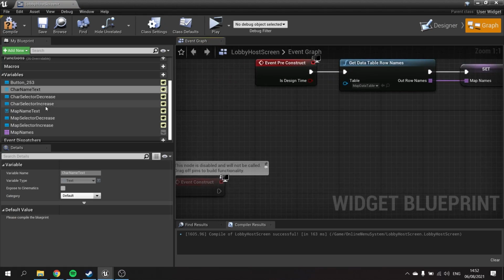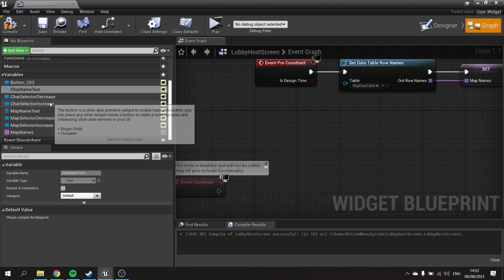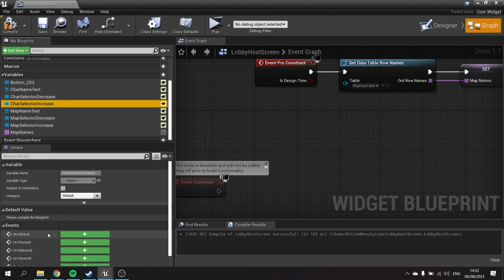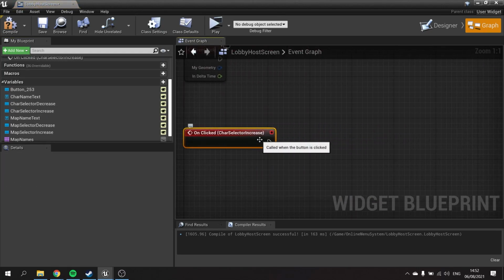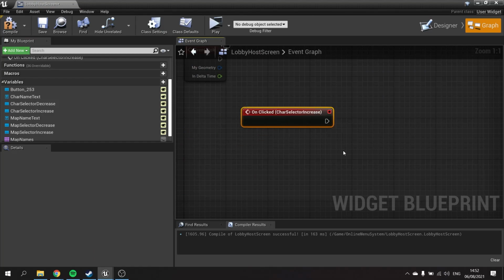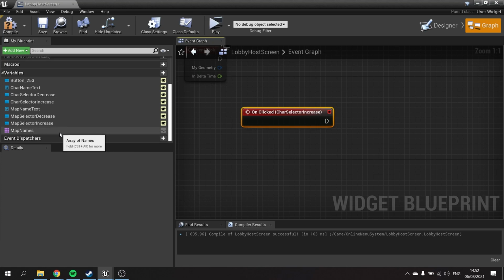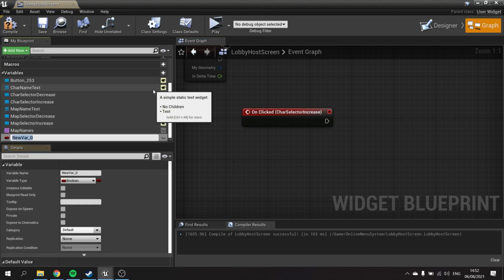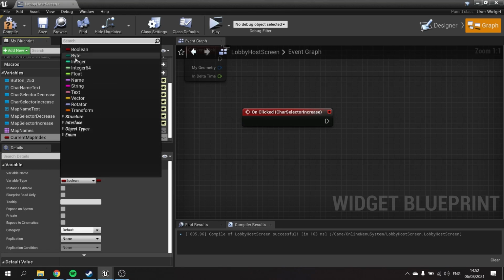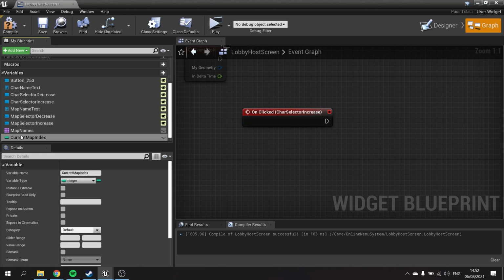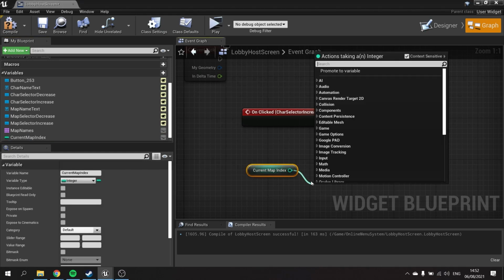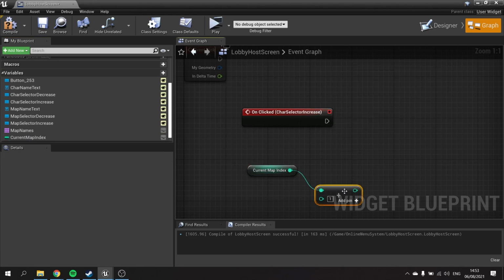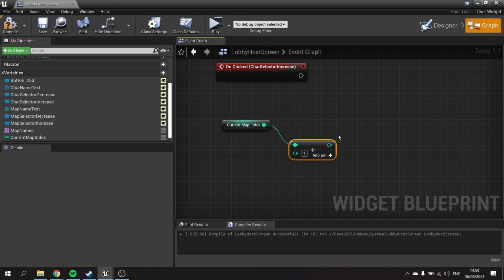So for each of the increase and decrease, I'm going to do the same thing basically. So let's start with the increase and do on clicked event for this. When the player clicks on this button, we want to take the map names and cycle through it one by one. So we need to know which one we're currently looking at. So let's add a new variable, and this will be the current map index, and this will be an integer. And with that integer, we're going to drag this out and we're going to add 1 to it. Like so. Not increment it, just add 1 to it.